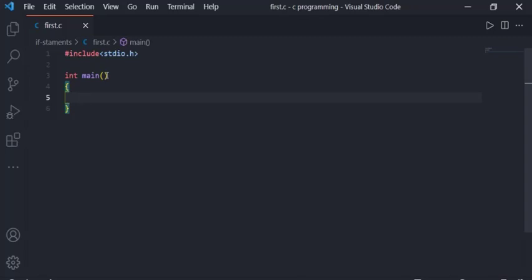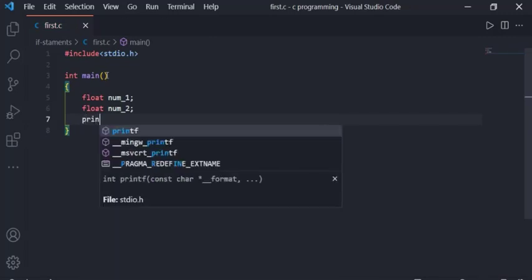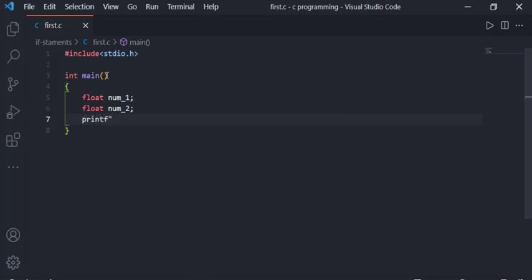Let's declare a variable, and let's use float this time. Float num1, then we terminate. Let's also declare float num2, then we terminate. Then let's prompt the user to enter these numbers.